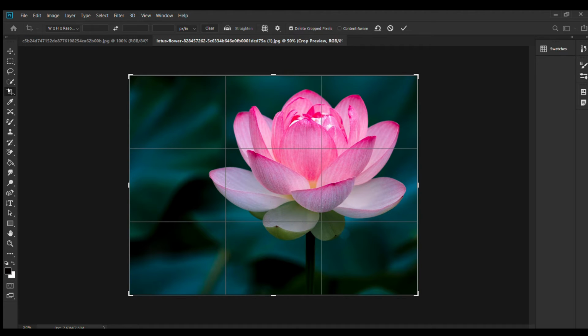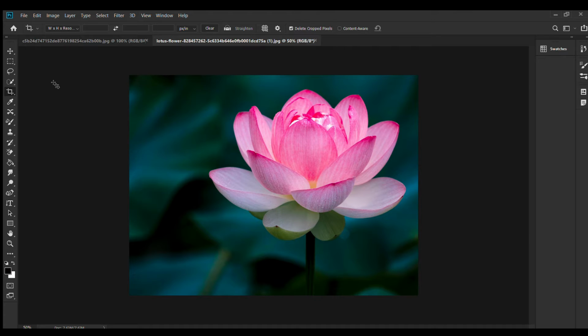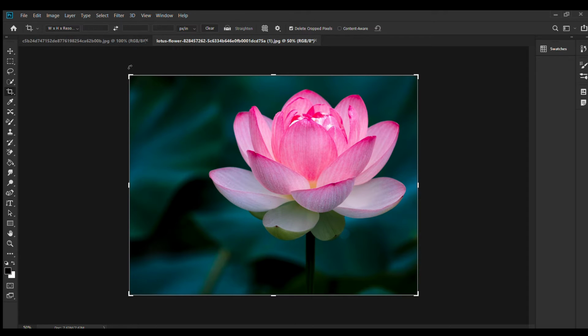So here I'm going to select the crop tool, and when I'm pressing Shift and C, then here you can see the tool switches between these types: crop tool, slice tool, perspective tool. There are four types, one of which is not seen here. So first of all, we are going to select the crop tool.